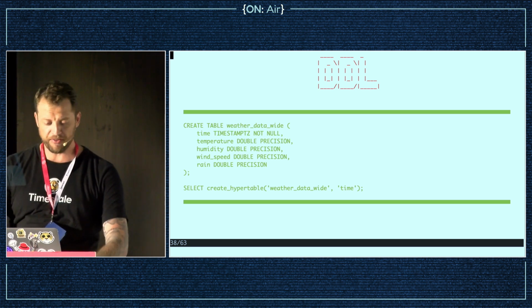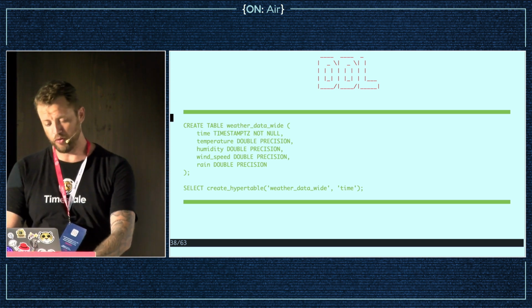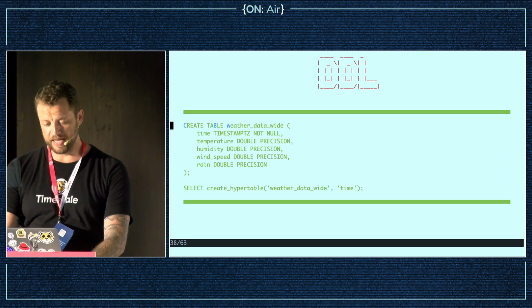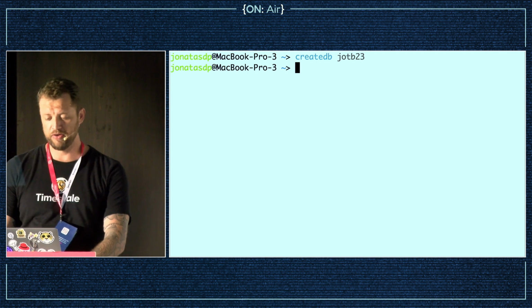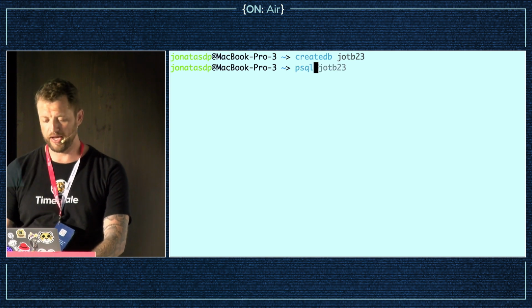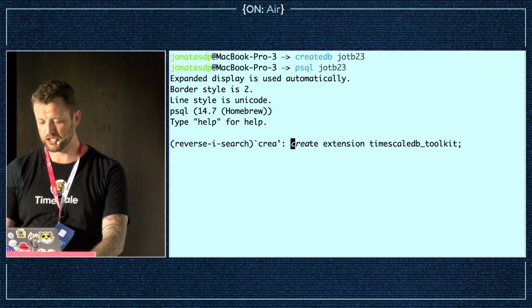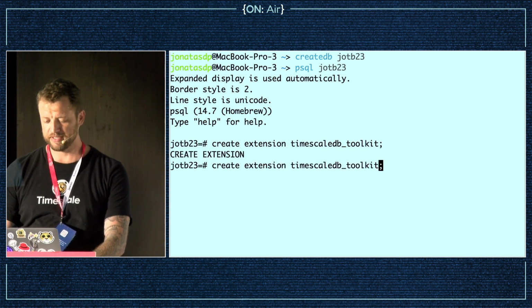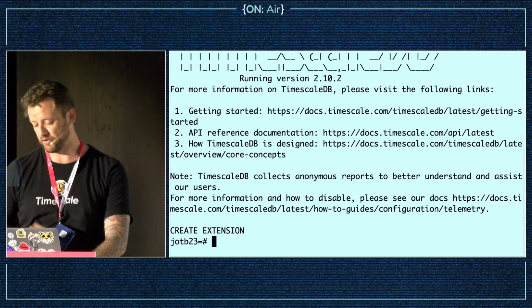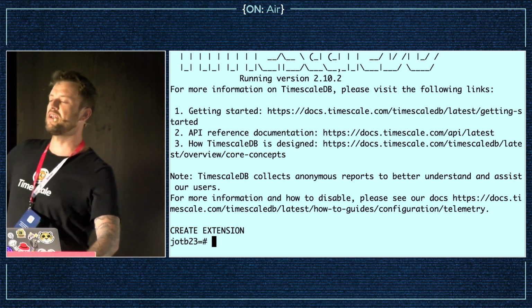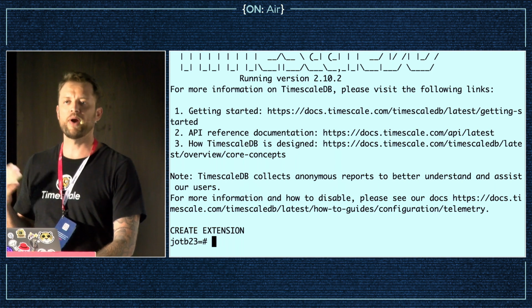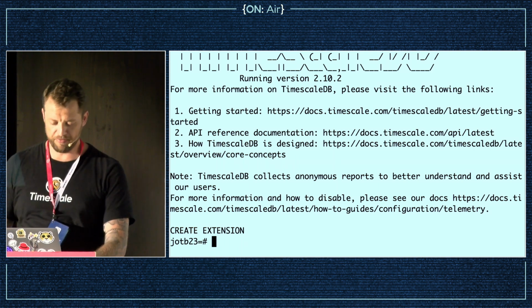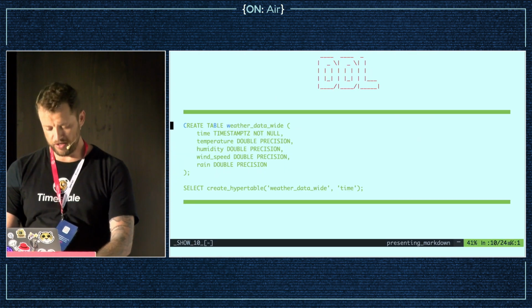So I'll be just generating this very fast here. So we have the weather data wide here, and I create a new database here. So if I just join here and say create extension TimescaleDB toolkit, I will add here toolkit because I'm going to show you something. Toolkit, an extra extension for improving the way you do queries and data science stuff. And I just created the 2 extensions.